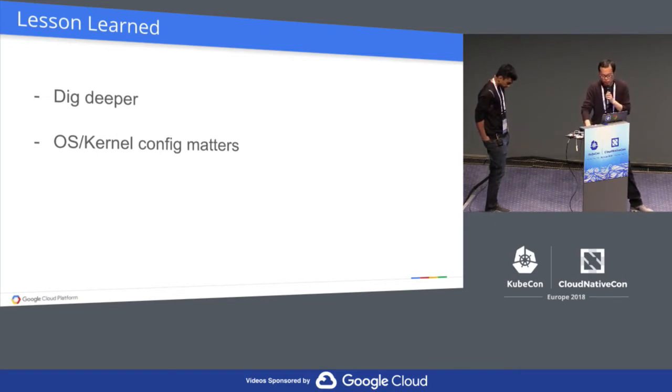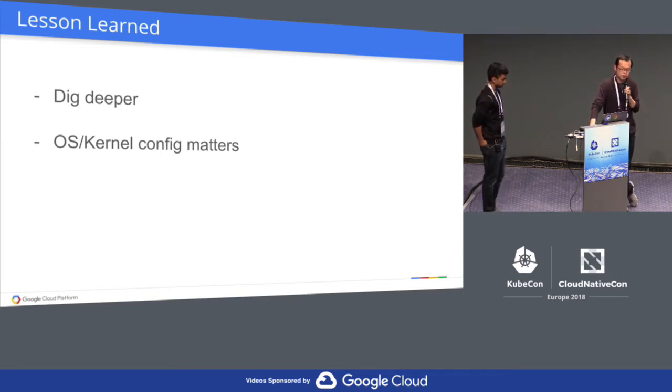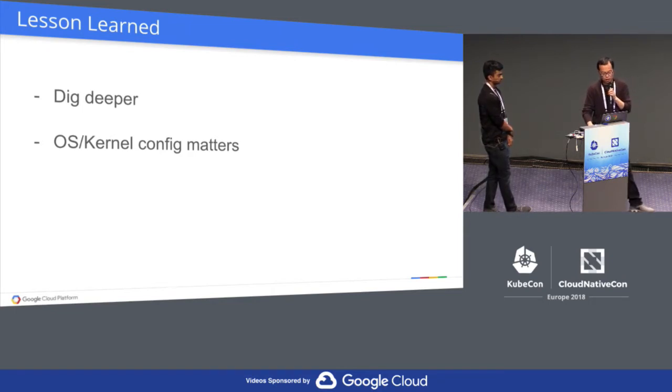Fortunately at Google, we have a whole team to support the host OS, which we call the Container-Optimized OS, which runs on GKE nodes. The team got the bug and fixed it, so this will not happen again. And secondly, kernel configs really matter. A lot of Kubernetes features depend on the kernel itself.